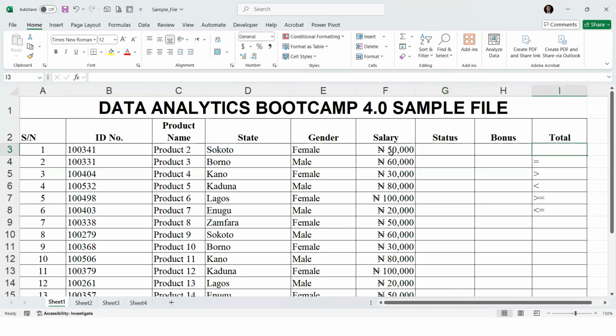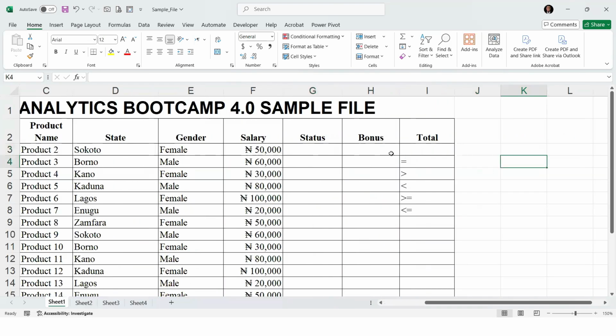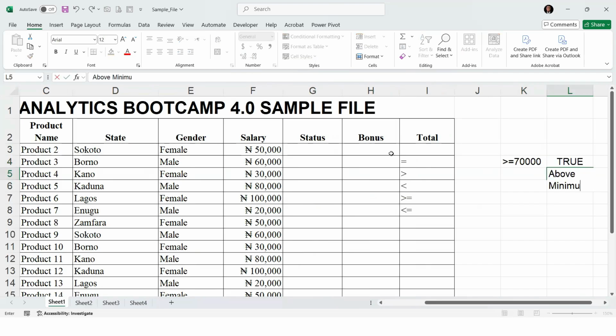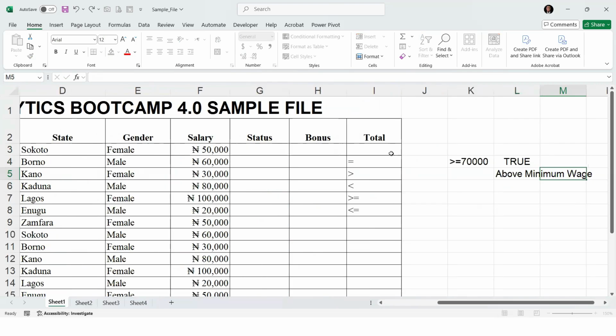Okay. So maybe I can write it here. We say greater than or equal to 70,000. What we want to see if it is true: for true, we want to see above minimum wage. For the false, we want to see below minimum wage. So this is what we want to create.